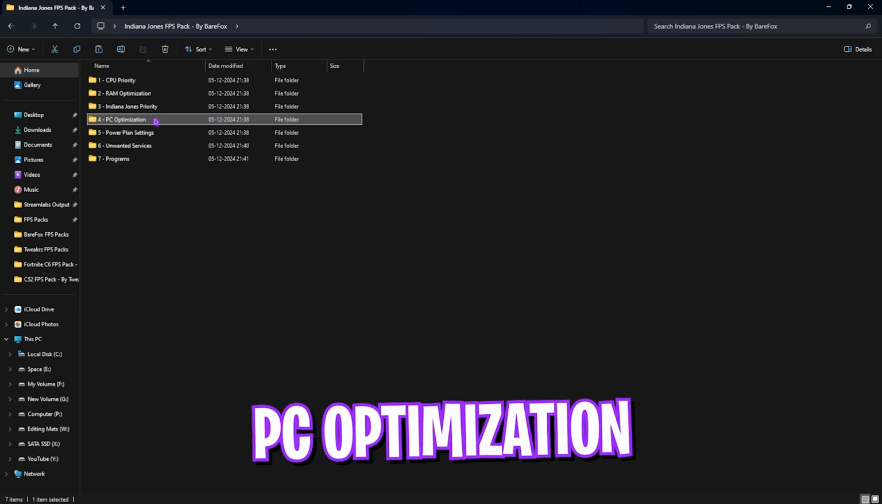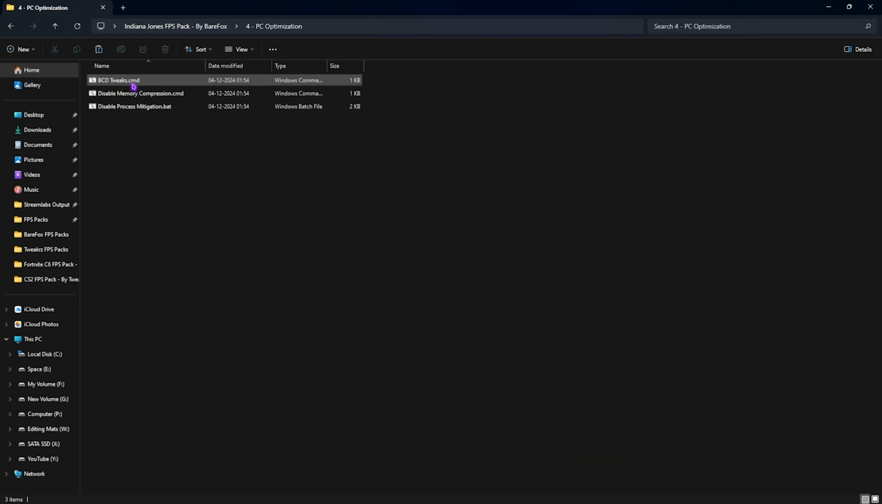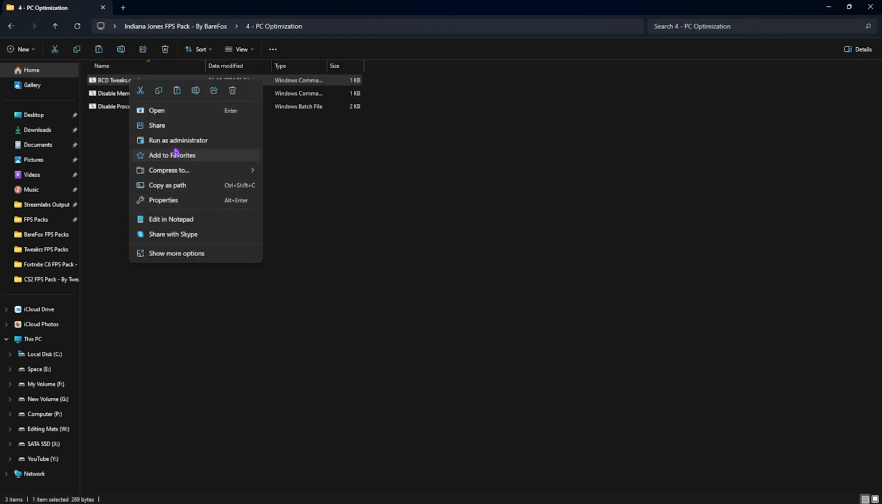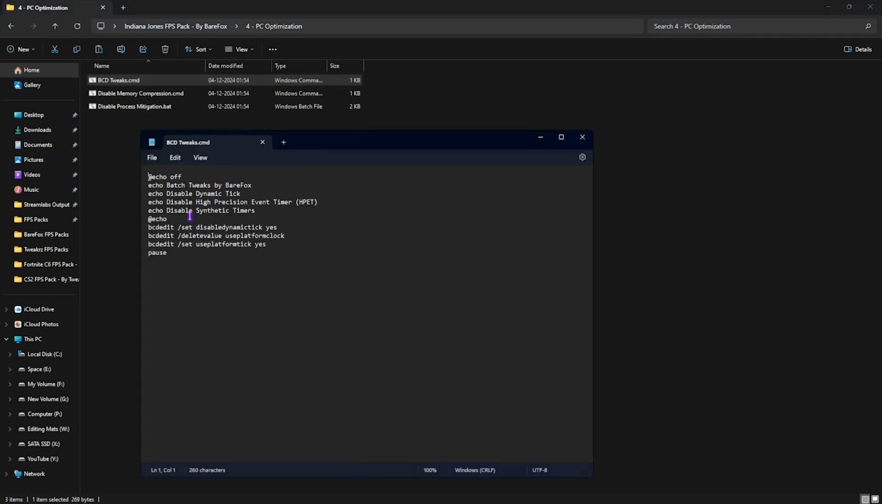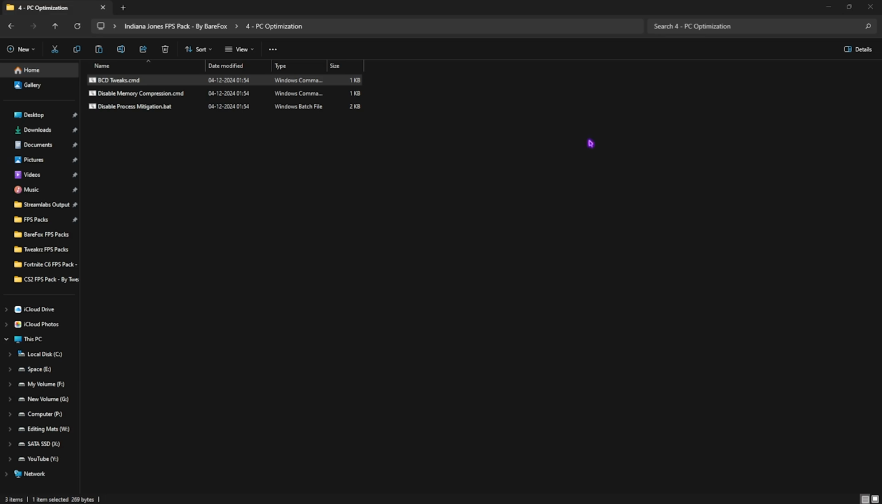Fourth folder is the PC optimization, in which I have left BCD tweaks, memory compression disabling, and process mitigation disabling. These are some batch files that you guys have to right click and run as administrator. I have already done it, so you guys can see what things it is going to change by editing it in Notepad. It is going to run a few commands on your PC that will help you to reduce your input latency.